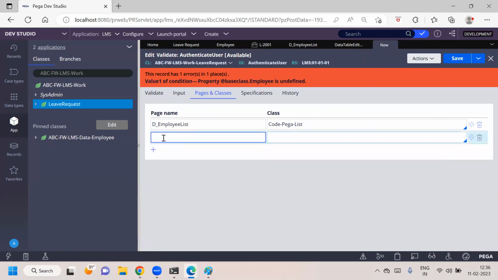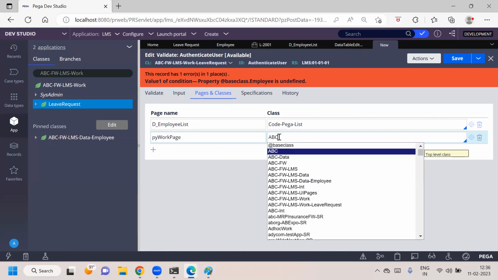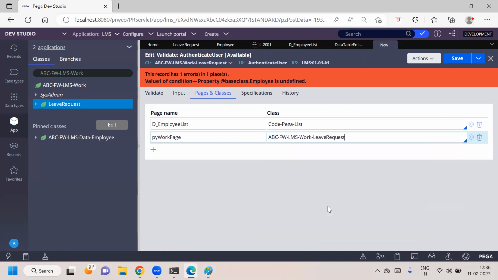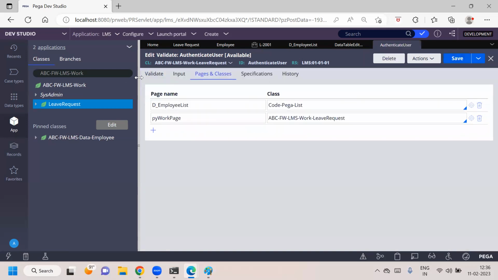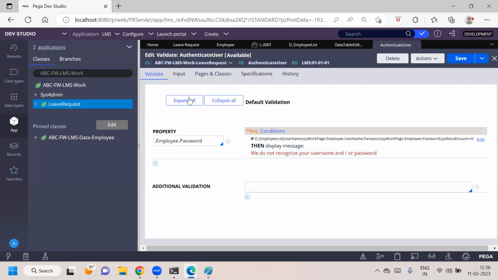So how do you declare py workpage? It is of which class? It is of your leave request class. Sorry. Now let me click on save. So with that, the error has resolved. So I'm ready with my validate rule.